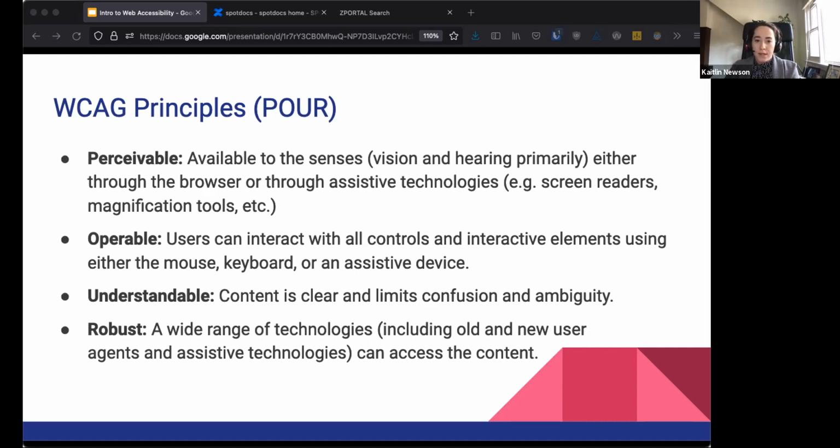Operable means that users can interact with all controls and interactive elements using either the mouse, keyboard, or an assistive device. Understandable means that content is clear and limits confusion and ambiguity. And robust, this means a wide range of technologies, including old and new user agents and different assistive technologies, can access this content.